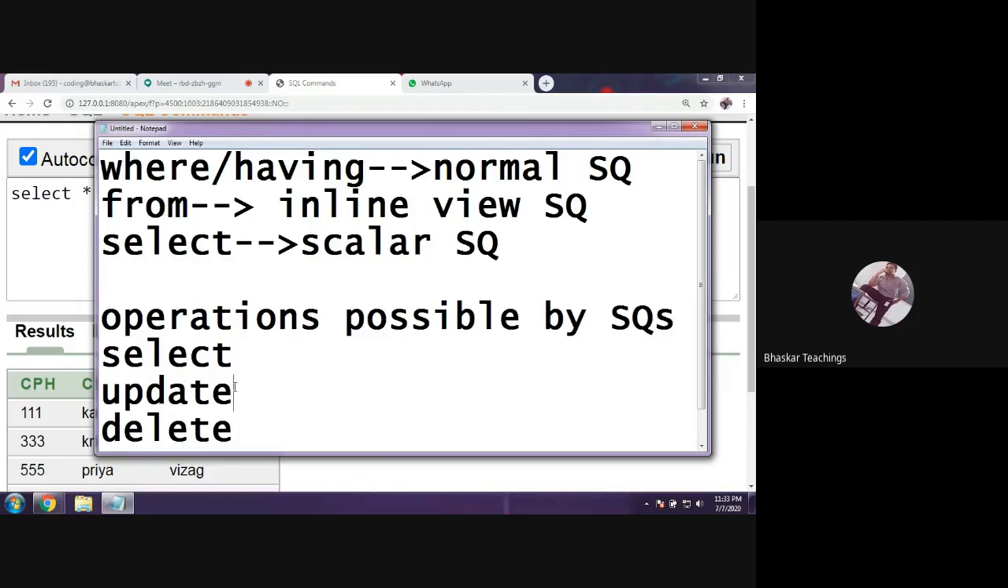So in today's class we learned ALL and ANY operators. The ALL and ANY operators are used with multi-row subqueries. ANY returns true if at least one value is matching with the given condition, and ALL returns true if all the values are matching with the condition. So we have seen examples also.